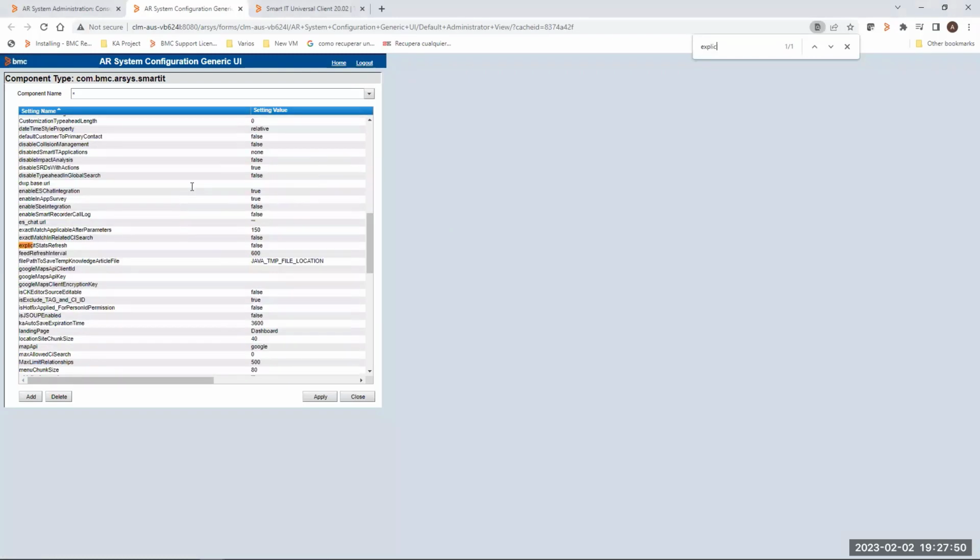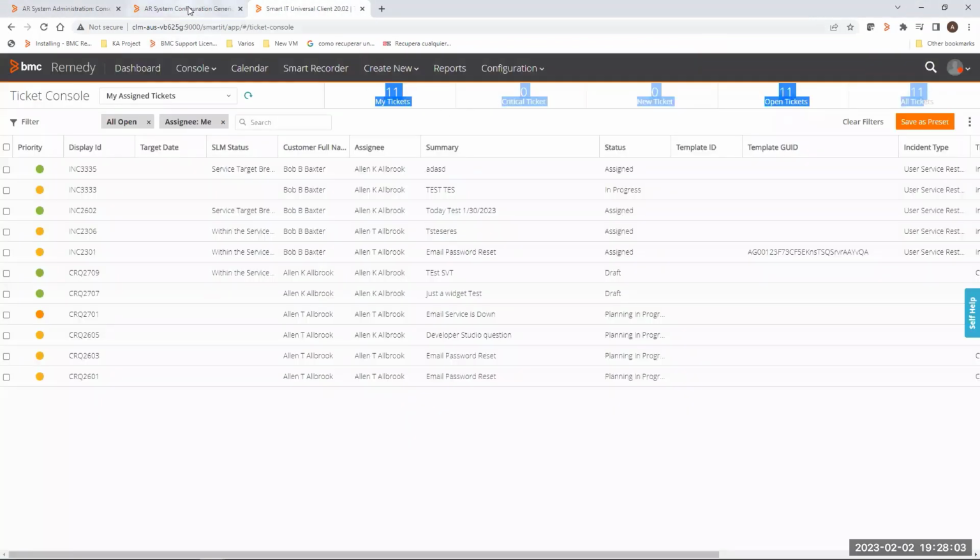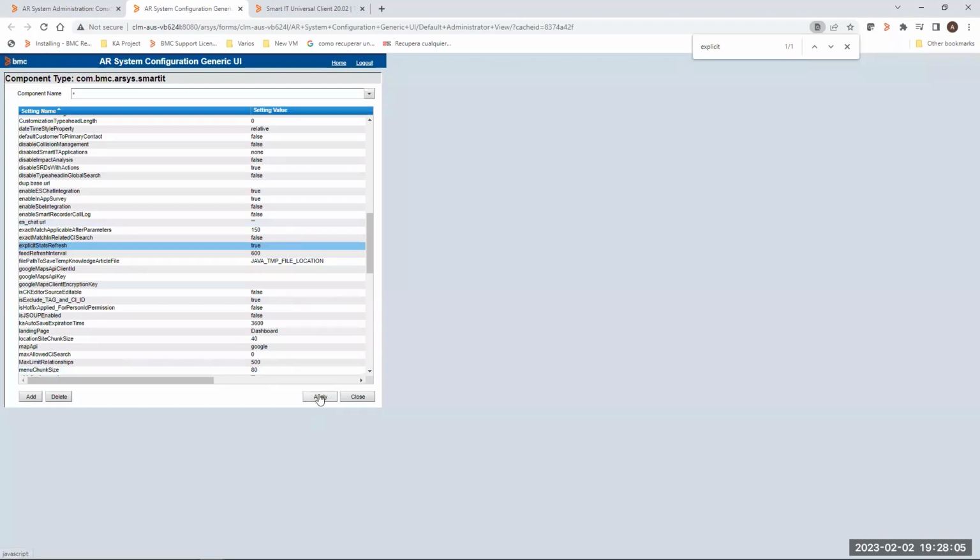So now locate the parameter related to that, which is explicit status refresh. This is set as false. Now we are going to modify it as true. Apply changes. Go to Smart IT and refresh the browser.